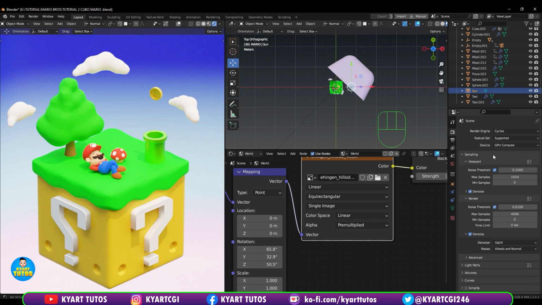This is in the sampling, this is the viewport. You can leave it like that. You can decrease this to 500 or 800, because basically this is about the viewport, not the final render. If you want to learn more about settings and what the best settings are for you, I will leave a video right here on the top or in the description where I teach you about that.